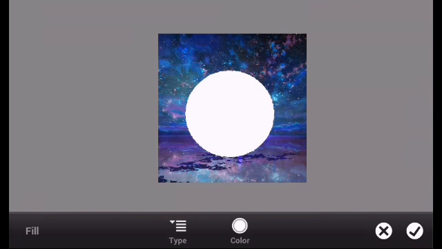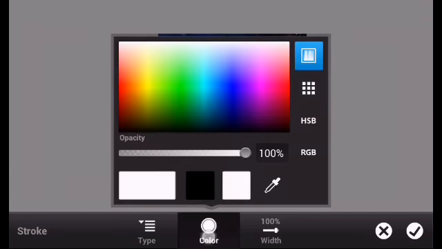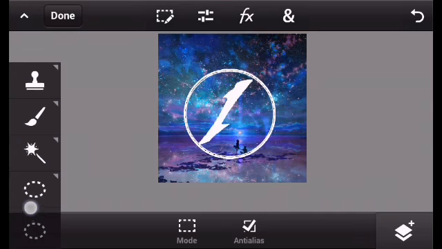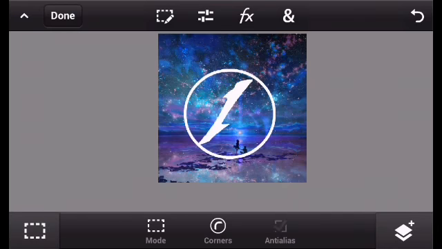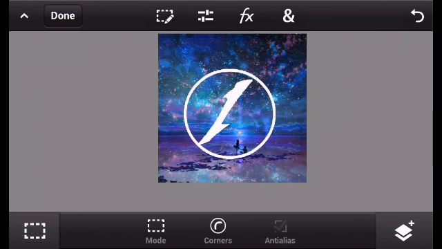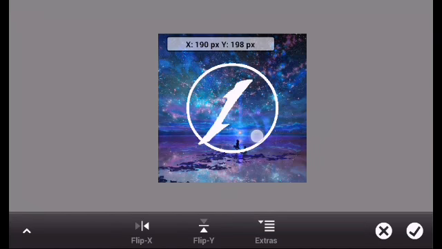Now for the type of fill and stroke, just go for stroke. Then for the color, you can change it to anything. And for the width, you either go for the thinnest one, the thick one, or the medium one. I recommend going for 15 or 20 if you want the medium one, though it's up to you. Once you're done with that, let's deselect that. Let's put the circle in the middle.